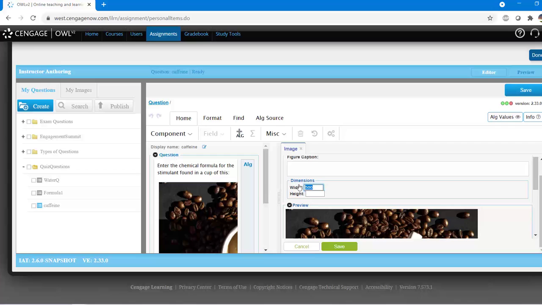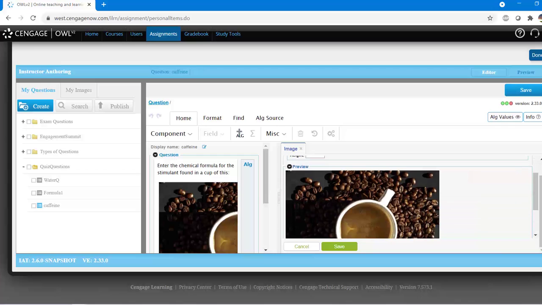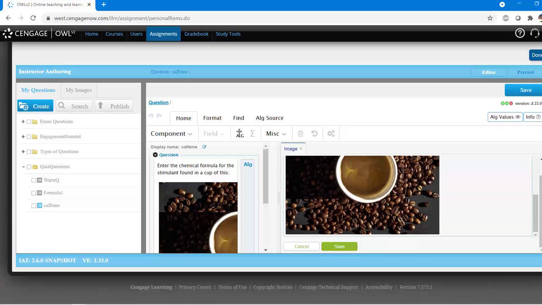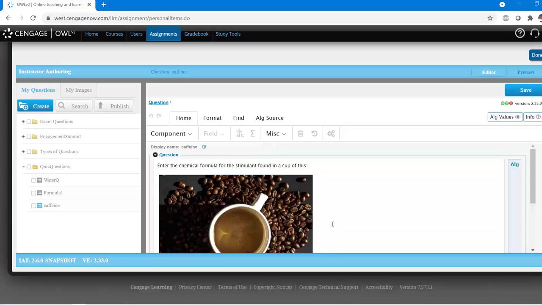It can be tricky to figure out the pixel size, so don't be afraid to just experiment with a few different numbers until you get the approximate size that you want. And click Save.